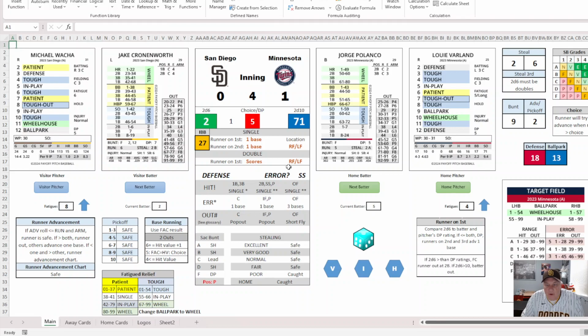Okay, Cronenworth leads off the fourth. 10, wheelhouse. That's in play. No, ballpark. Sorry, let me do this right. 10, wheelhouse, 99, and it's a fly out to right. Got a good pitch to hit. Hits it to right field, but not enough.